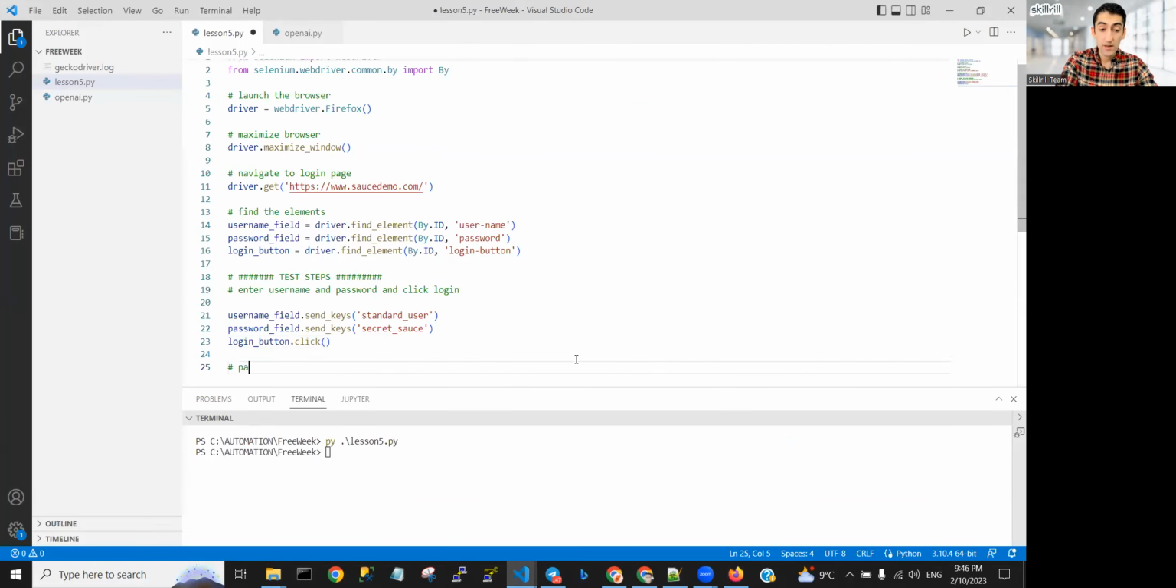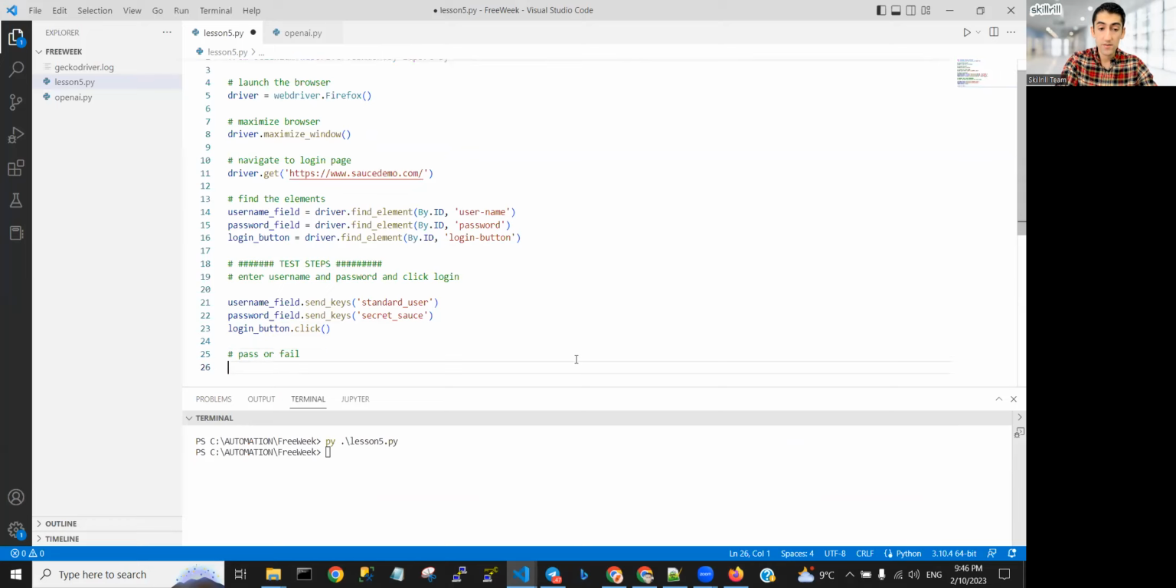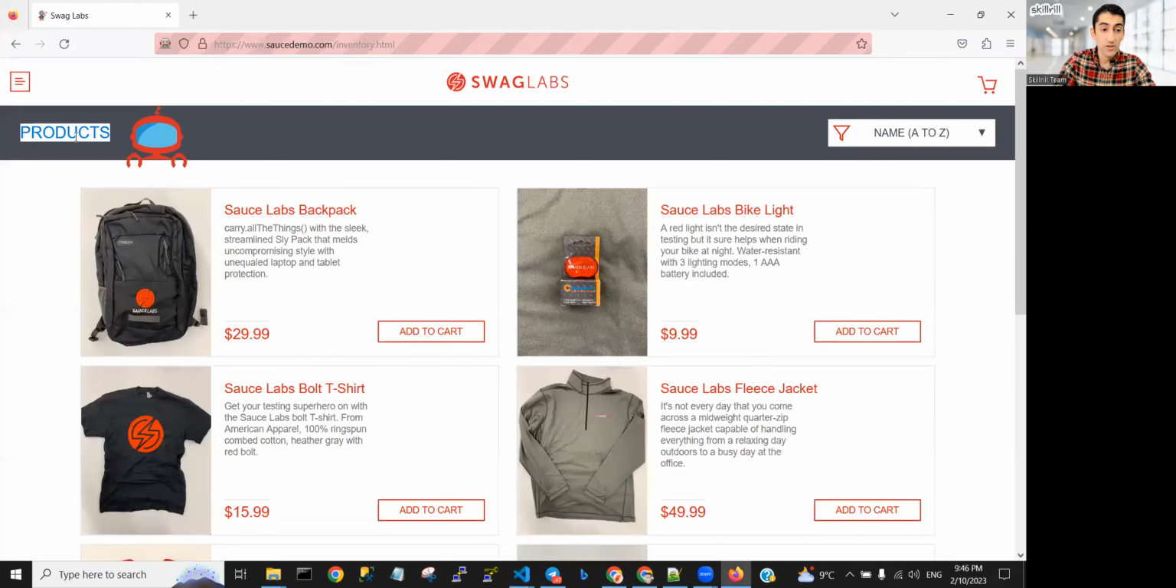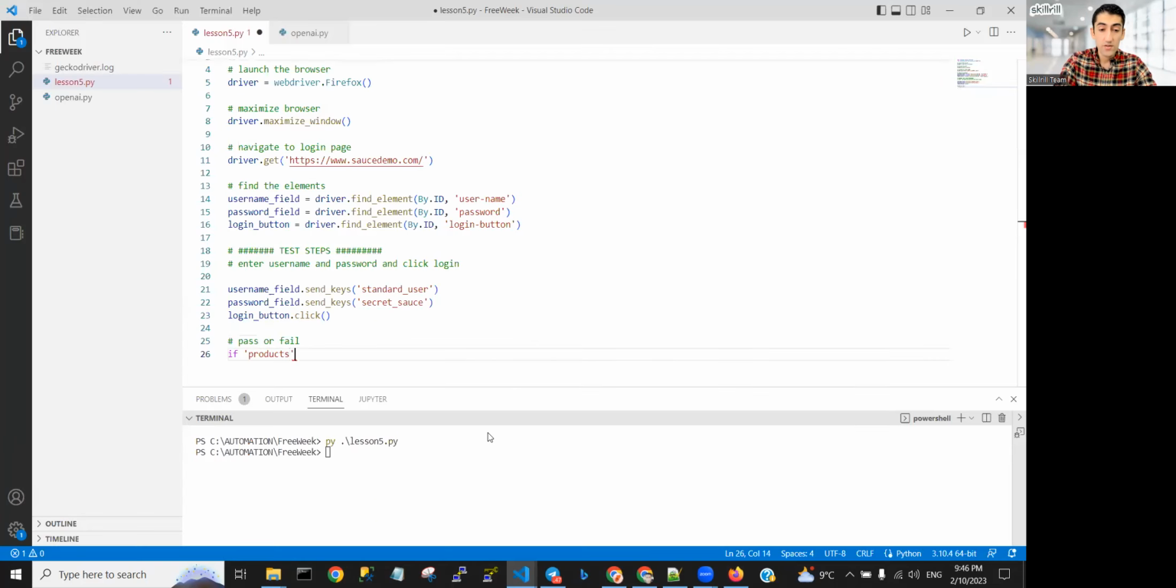Okay, now that's when we're going to say pass or fail the test case, right? We're passing or failing the test case. We need to check if we landed in the correct place. To do that, what we're going to write is our if statement. If you remember our conditional statement, if else statement. So we're going to say if products, let's check one more time. It is products, right? So I'm writing all lowercase, and you will see why.